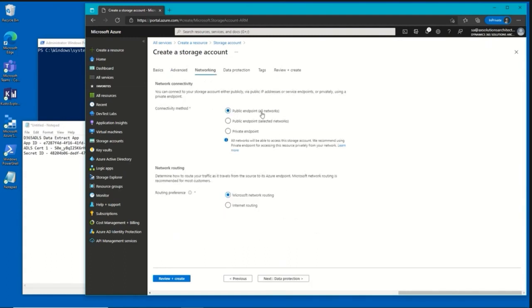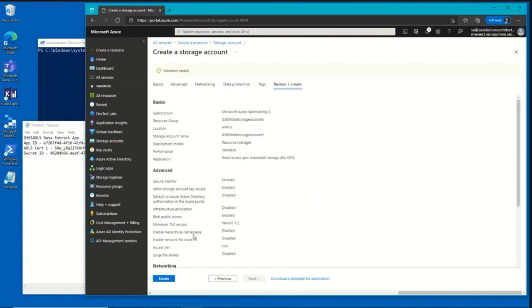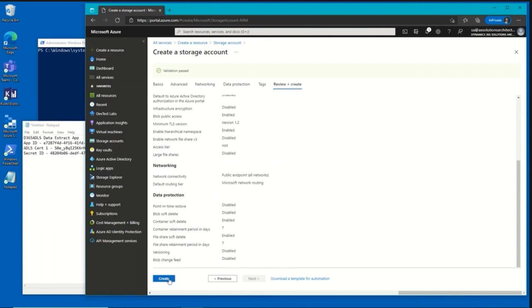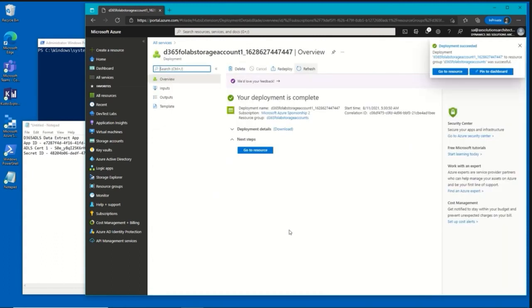Now on here, it is important to note that it needs to be a public network. We are still working on the option of expanding to private endpoints. And you can click the Create button on the bottom. So we have the completed notification and we're going to go to the resource.